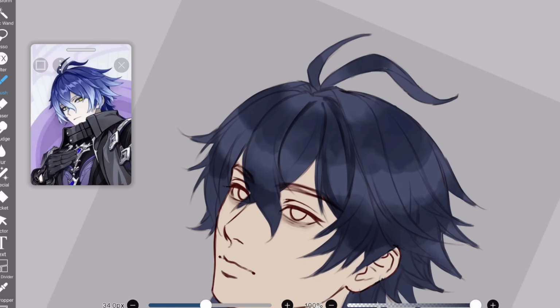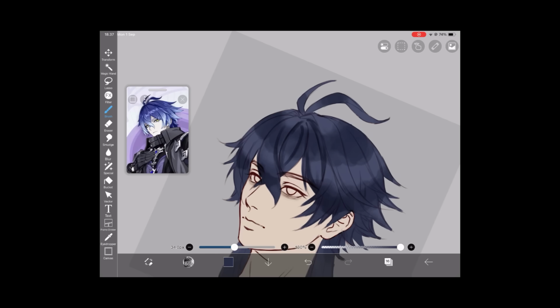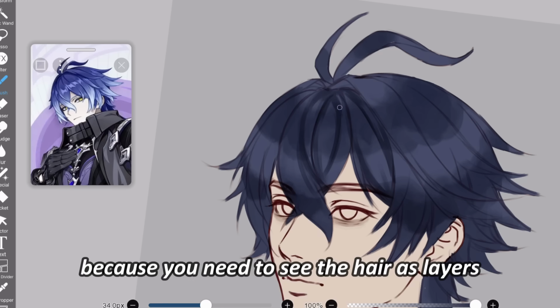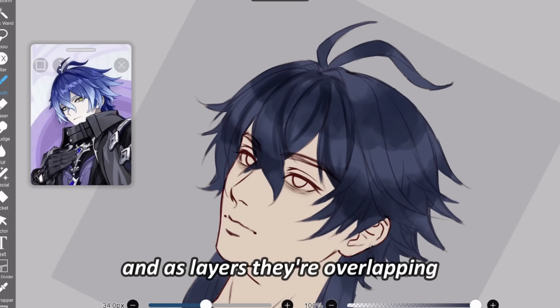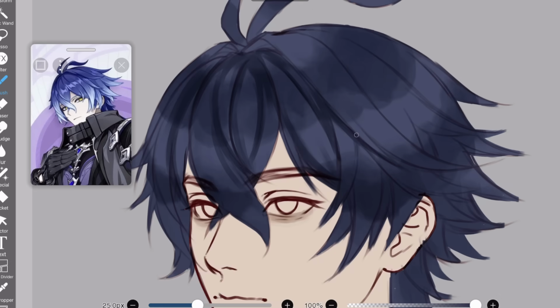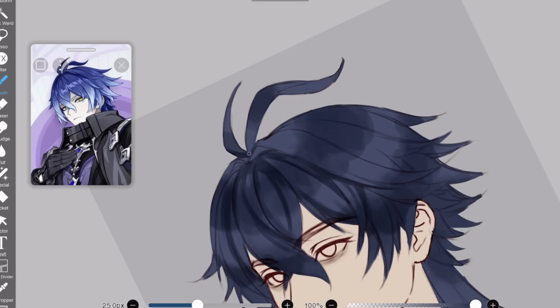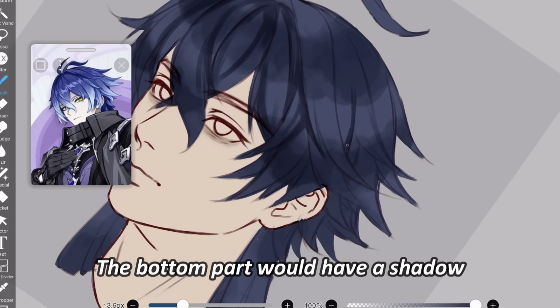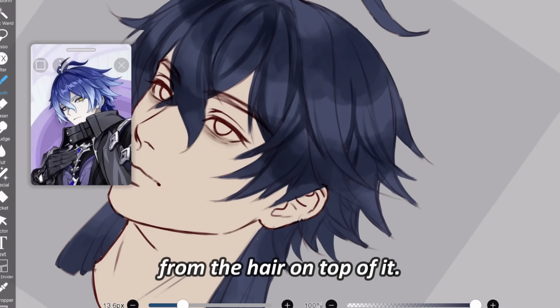Now this is where it gets tricky. Actually, not really, it's quite simple, but you do need to pay attention because you need to consider the hair as layers, and as layers, they're overlapping. So you need to determine which part of the hair is on top and which one is on the bottom. The bottom part would have a shadow from the hair on top of it.